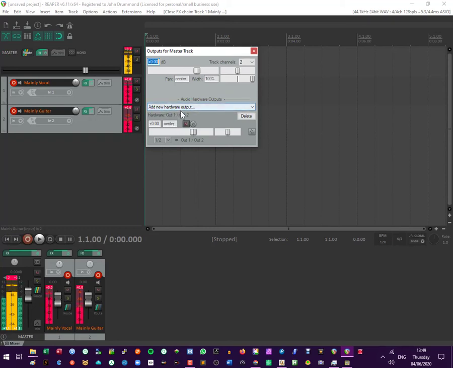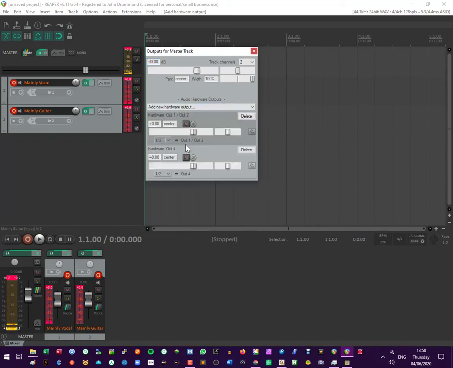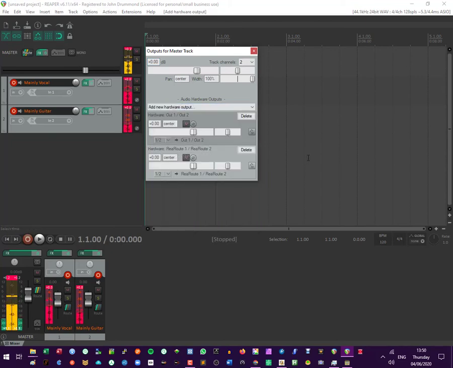But we want to add another one, which is going to be a reroute one, which is another little plugin for Reaper. So add another one, and we can add in reroute 1 and 2. I managed to click the wrong one, so I'll delete that. Reroute 1 and 2, there it is. So now, what you don't perhaps obviously realise is that the sound is, in addition to going out to my headphones through output 1 and 2, also going out to reroute 1 and 2, which is not actually going anywhere at the moment, but it's just available in the system.